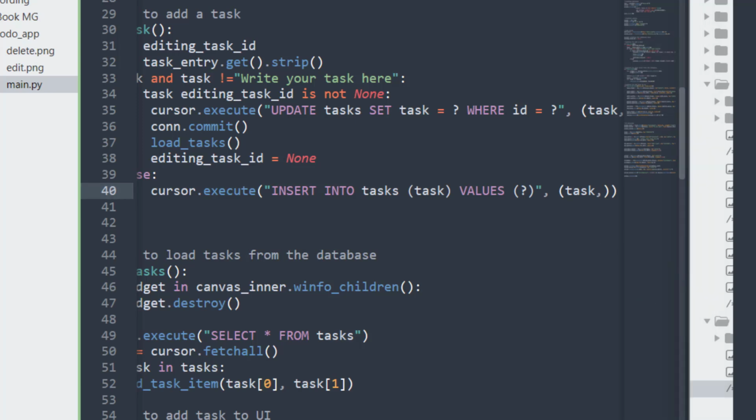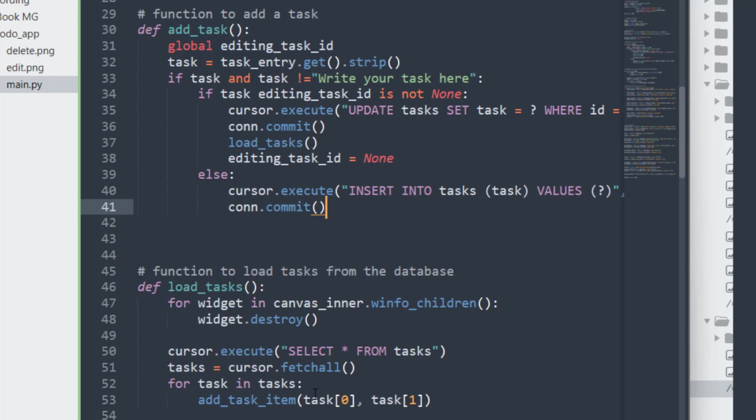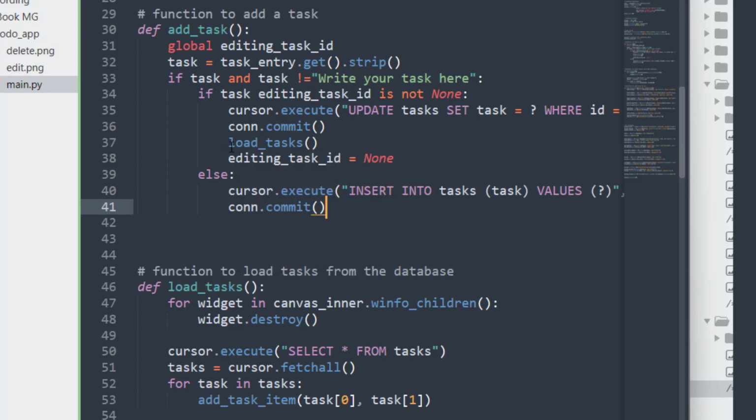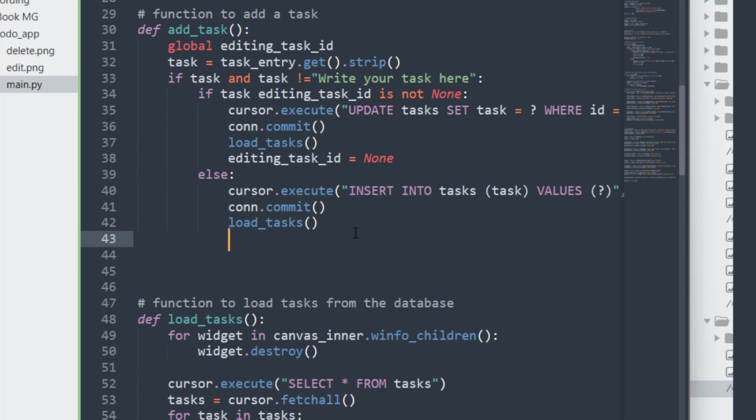After this we need to commit also. Let me copy this, come here, enter so that it gives me some space, and con.commit. We also need to load the tasks, so just copy this and come here. After commit, we need to load the tasks also. If we insert or if we edit, we need to load the tasks so that we can see the new task that was inserted.